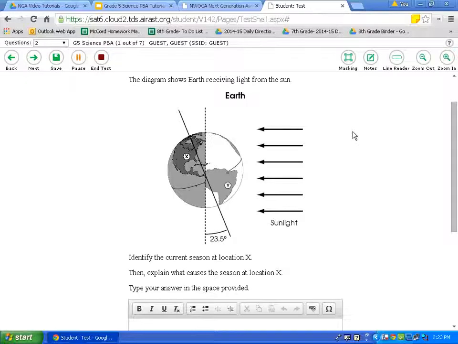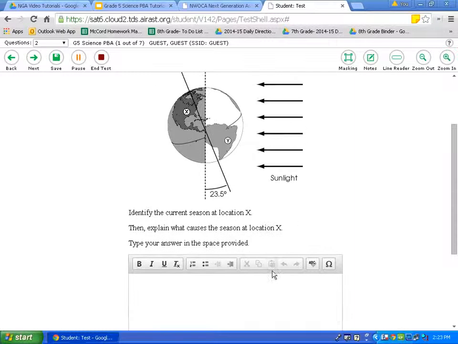So question number 2 asks us to identify the current season at location X. So I have to find location X. Then explain what causes the season at location X. And then type my answer in the space provided. If you haven't noticed, this is a 2-part question. I have to identify the current season. So you need to make sure you do that.